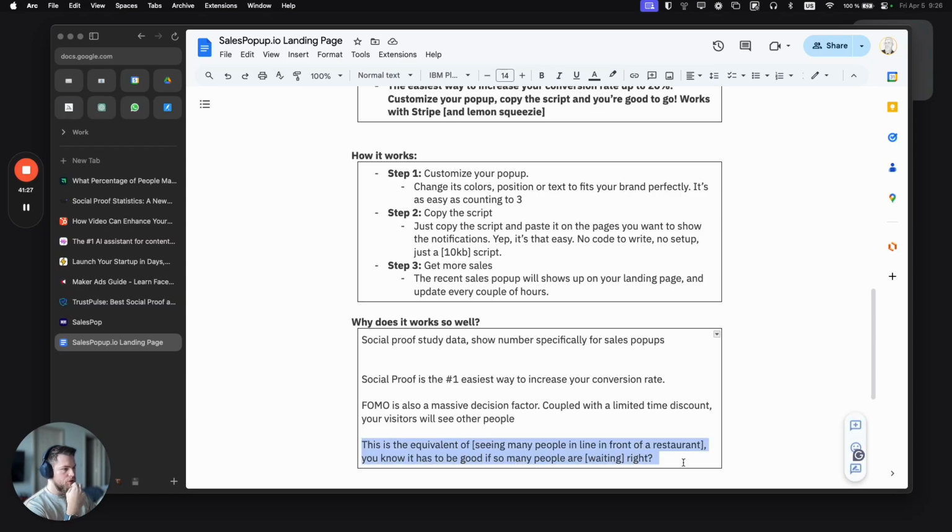I think this one is really good because it illustrates a concept with a real life example that anyone can relate to. Like if you're working in a city and you see lots of people waiting, then you'll be like, oh wow, I need to go back there at some point. I need to try that. So I want to mention FOMO a little bit, coupled with a limited time discount. We'll see.